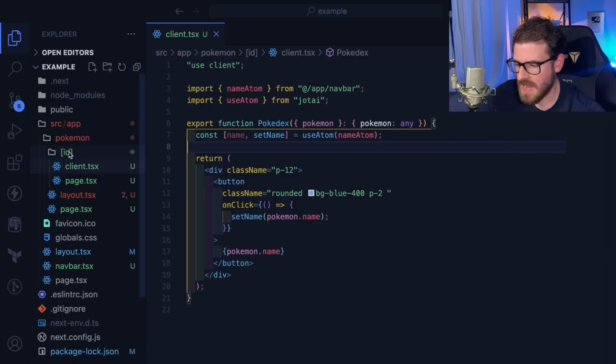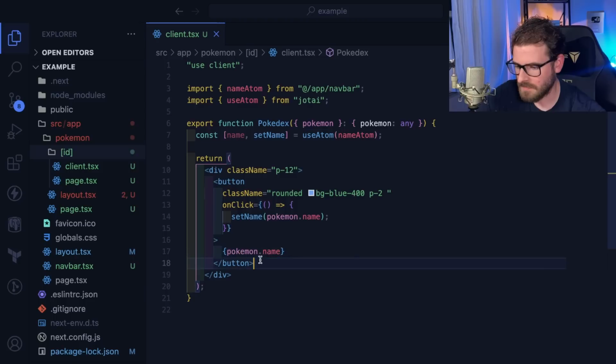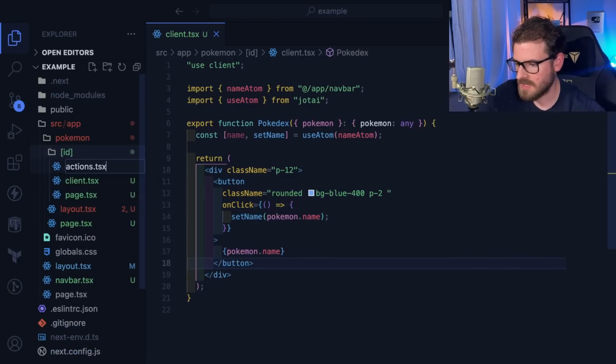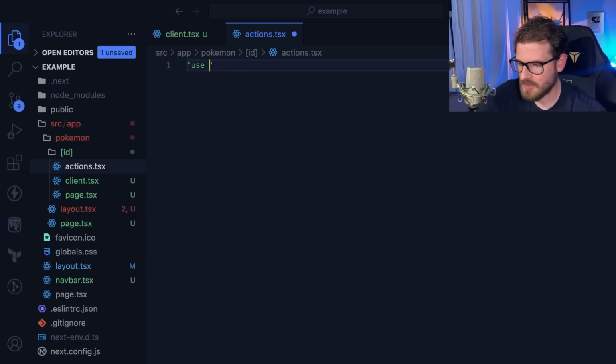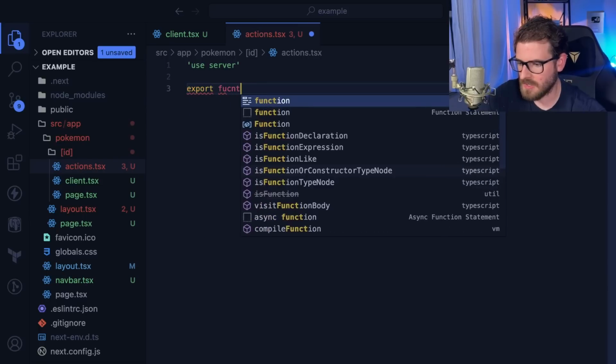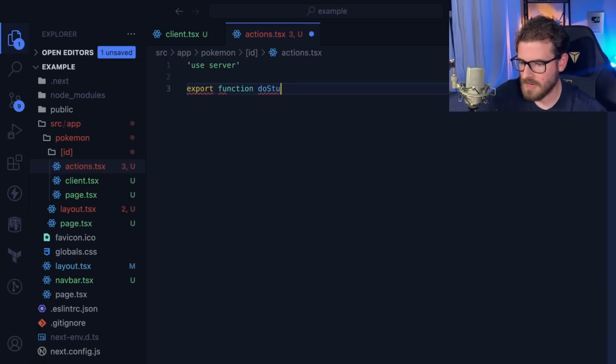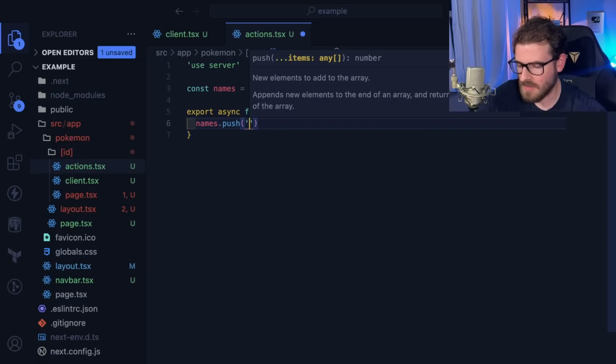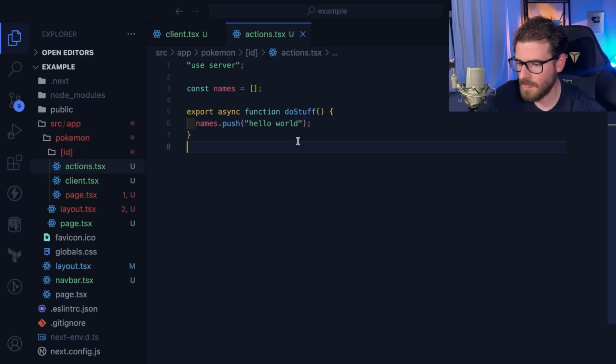Let's just pretend like there's an action here. Like when you click the button, let's make an actions file, and we're going to say use server, and export function do stuff. Technically we could have a collection of names here, which is an array. And when you call this asynchronous do stuff, we're just going to say names.push, and push in a new name that says hello world.